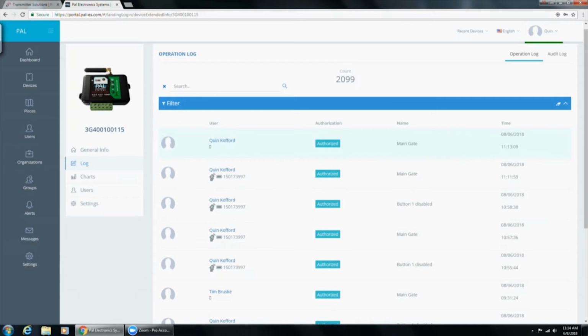I opened the main gate at 11:13 on the 8th, Quinn Coford, and you can see the phone icon. So it's logging everything that's happening, giving you date, time, all of that stuff. So that's the number one thing. People want to be able to see who's coming and going. They have it right here in this log, okay?